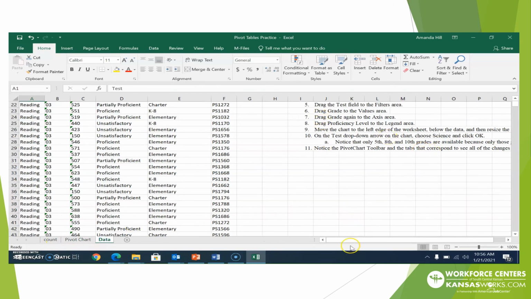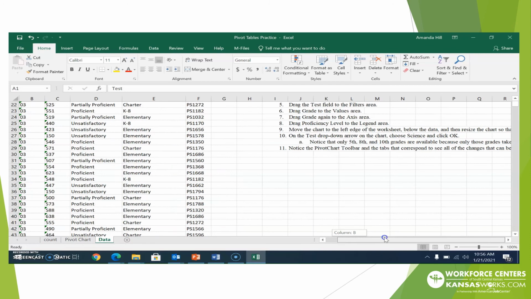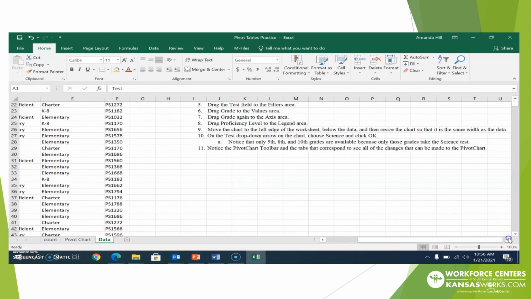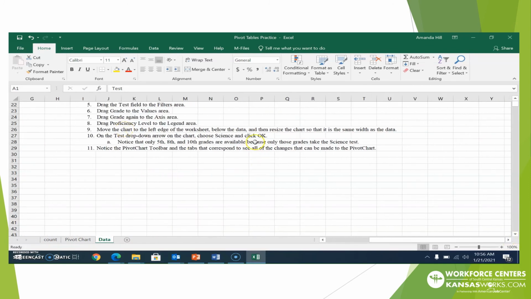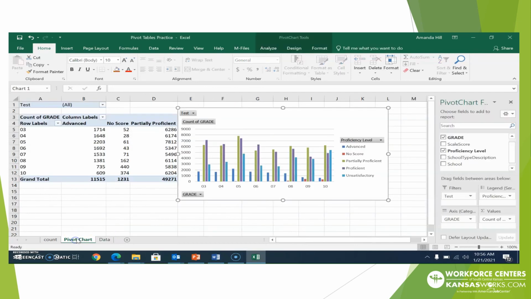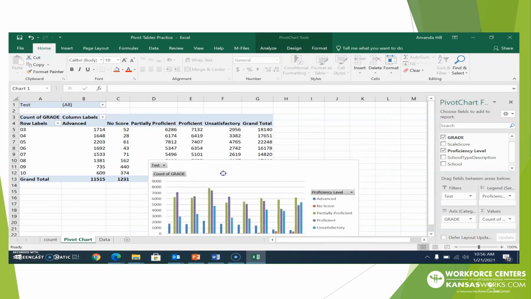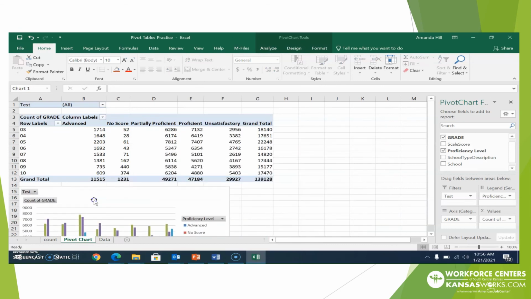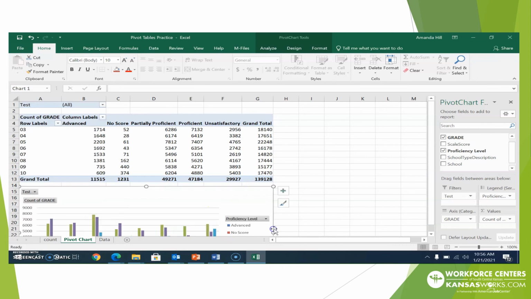It says move the chart to the left edge of the worksheet below the data, and then resize the chart so that it is the same width as the data. So moving it to the left edge below the data, and we're resizing it. So come down here and then basically drag it. So essentially it's the same size.